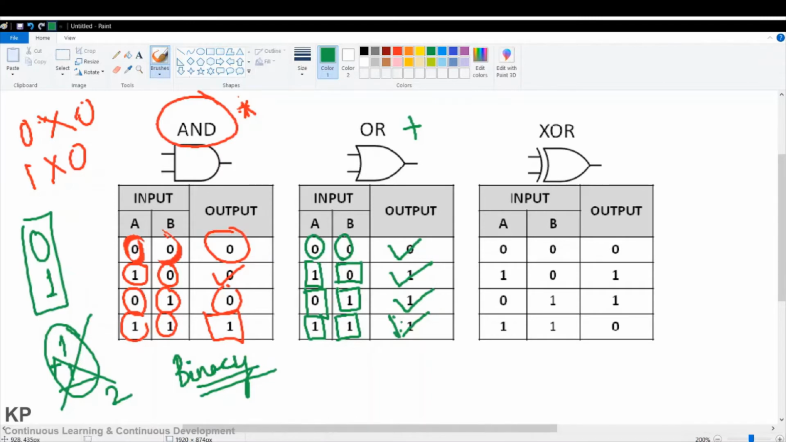And for XOR, the rule is if two inputs are the same, then it will be 0. Here you can see the two inputs are the same, 1 and 1, so it's 0. And here two inputs are not the same, it is 1 and 0, that's why it is 1. And here two inputs are again different, that's why it's again 1. Now I hope you understood the AND gate, OR gate, XOR gate.